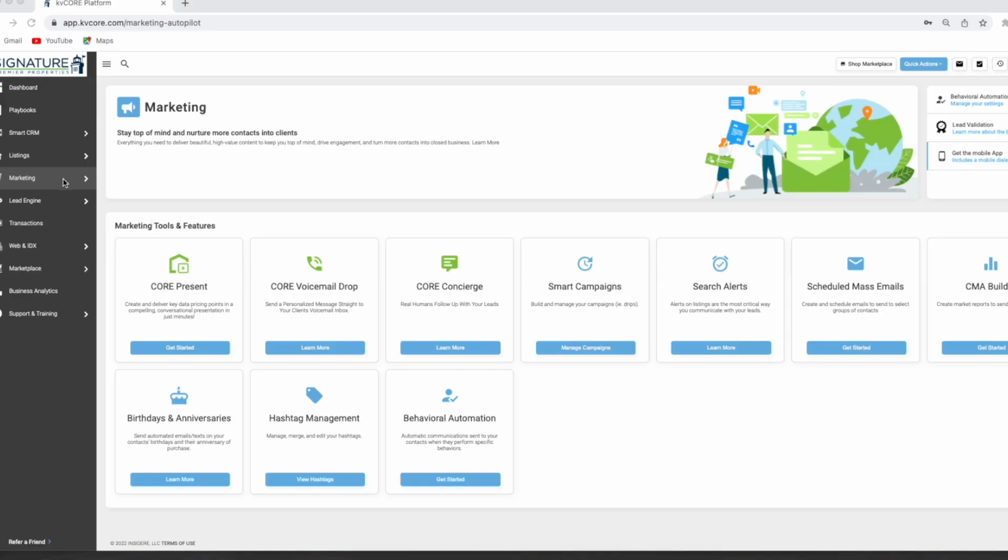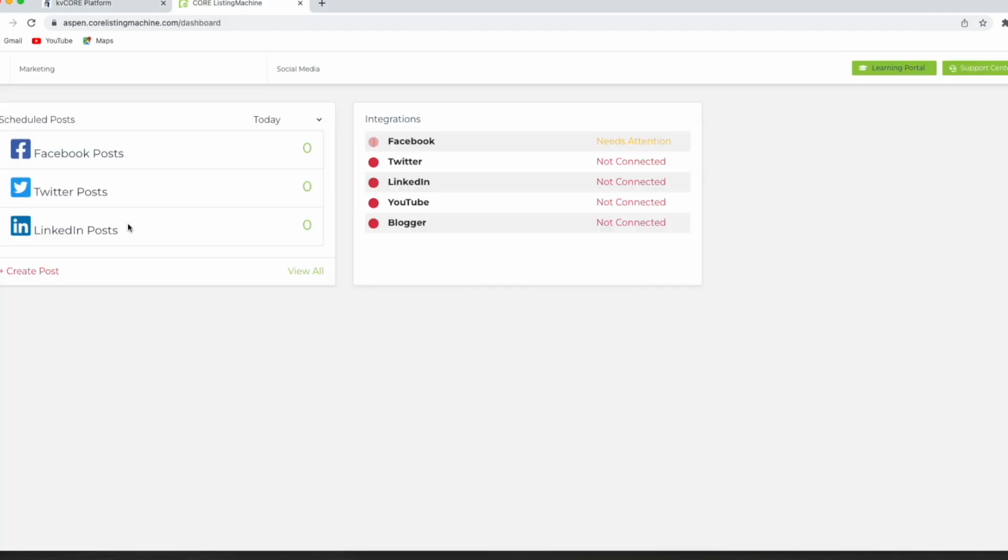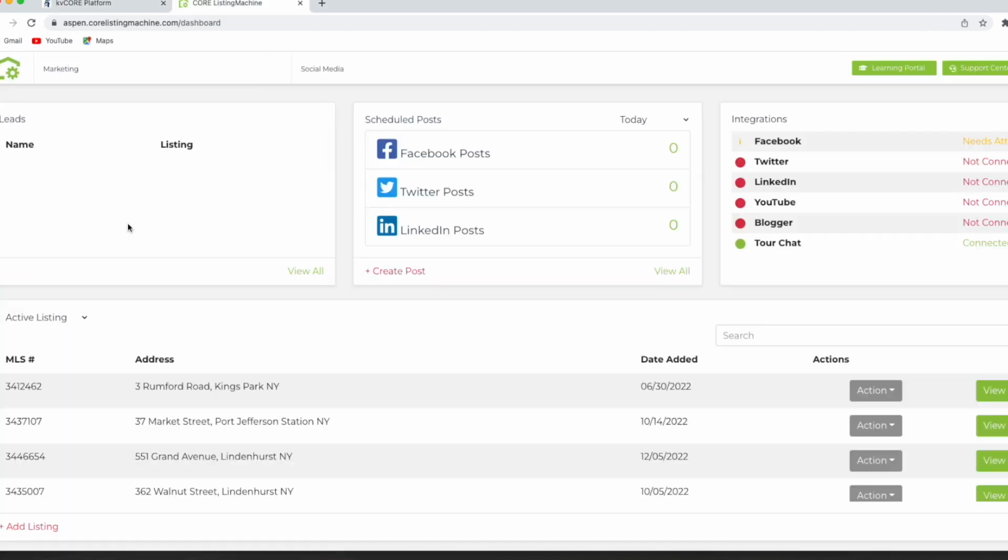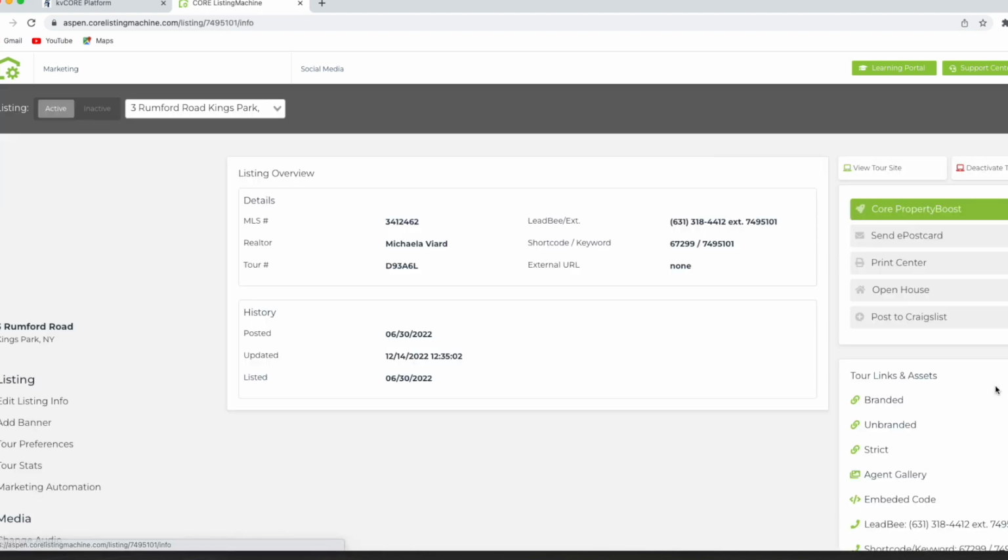So you need to have a listing to see this, and that's under Core Listing Machine. So if you go to Marketing and then Core Listing Machine, it'll open a new window, and if you scroll down, you'll see all of your active listings below. Click on View for one of them. This is one of Michaela Viard's listings. Thank you for letting me use your account to demonstrate.